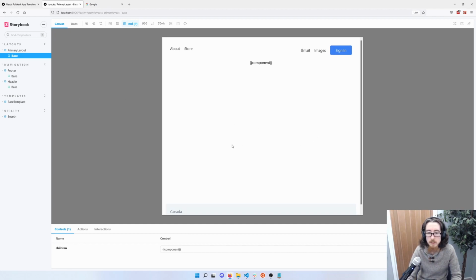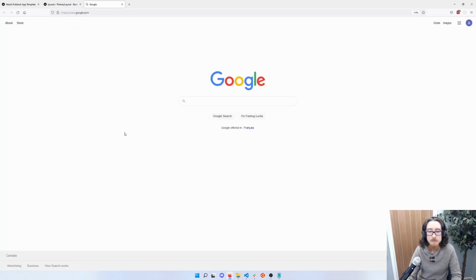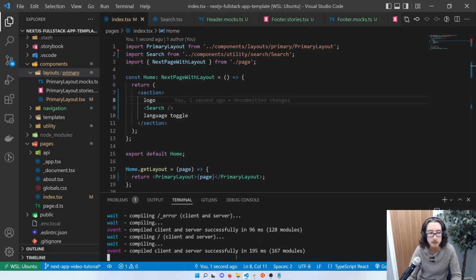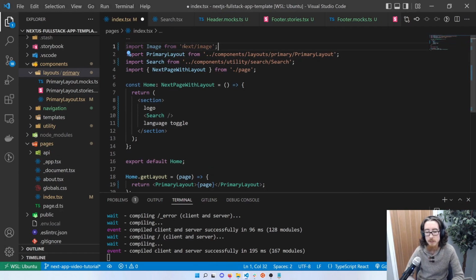So let's move on to the logo and the language toggle on the main page. So back to our application here. I am going to introduce the Next.js image component. So import image. Now, I really recommend you go and read the documentation on this.